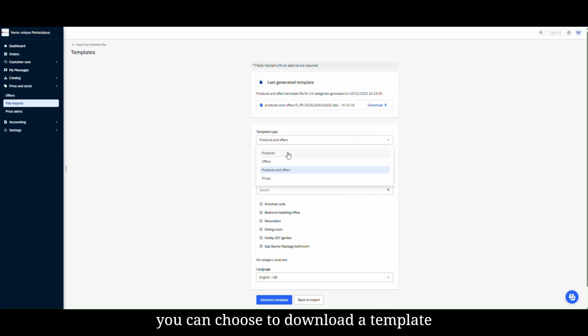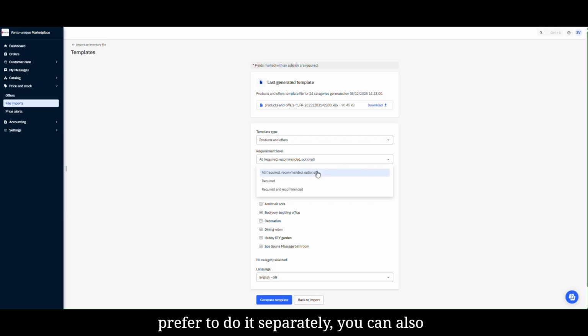You can choose to download a template that allows you to integrate both products and offers at the same time. We recommend using this file, but if you prefer to do it separately, you can also download only the product template or only the offer template.